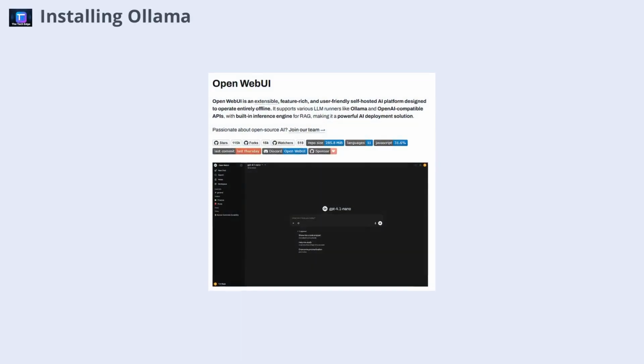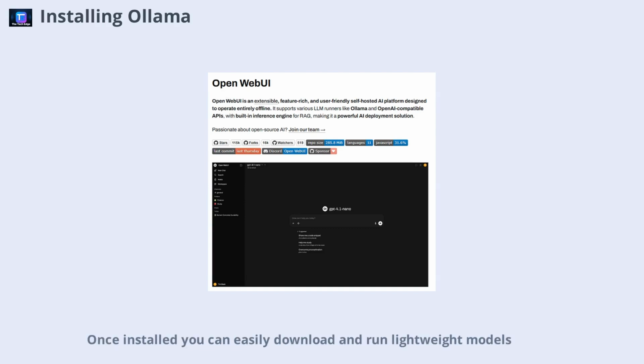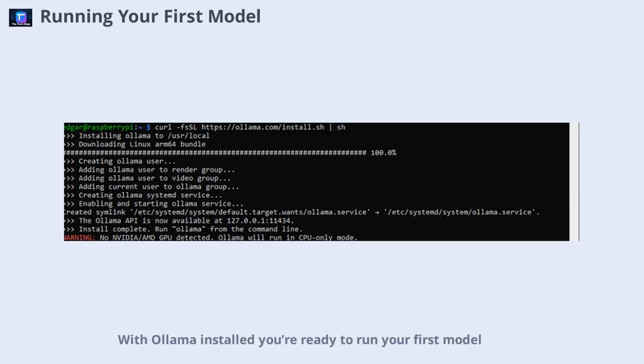To run a local LLM on your Raspberry Pi, you'll need a runtime environment. Ollama is a popular choice. It simplifies model management and makes running LLMs straightforward. Installation is simple. Just run a single command in your terminal to install Ollama. Once installed, you can easily download and run lightweight models. Ollama handles the heavy lifting, so you can focus on building your applications and workflows. With Ollama installed, you're ready to run your first model.